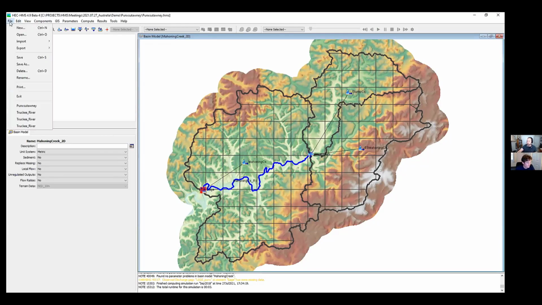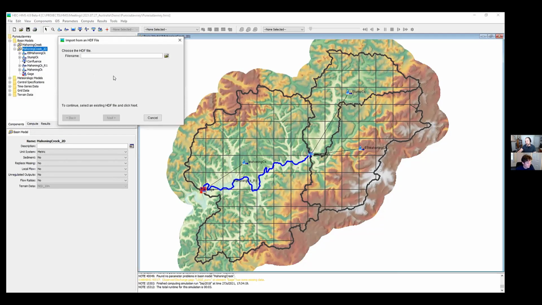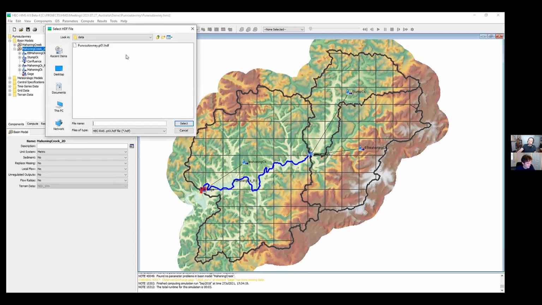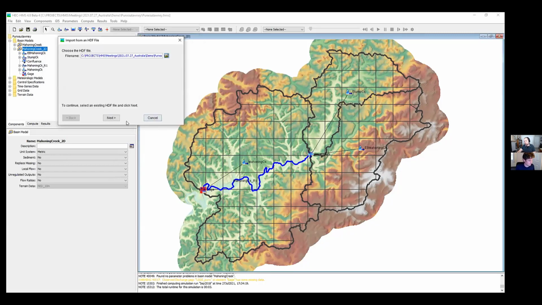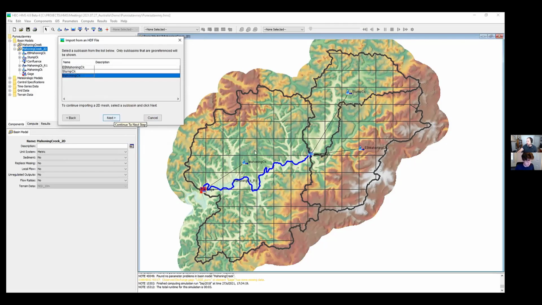Now I can import it into HMS. So I'm going to go to File, Import, HEC-RAS HDF file. And now I need to select the HDF file. Specifically, I need the plan HDF file, so I need to do a dummy run in RAS to generate that since I need some boundary condition information there. I have that. Let me select it. I'll click Next. Now I choose the basin model that I want to import to. That's Mahoning Creek 2D, the one that I just created. Now I need to choose a sub-basin that I want to import to. And that's Mahoning Creek. That's this guy here.